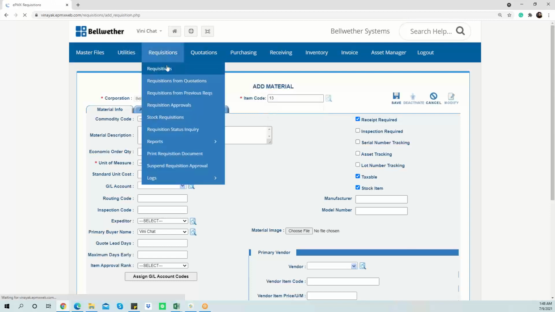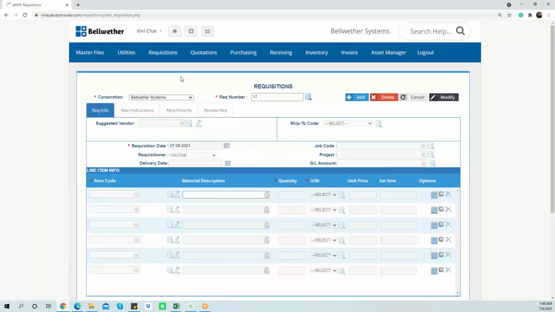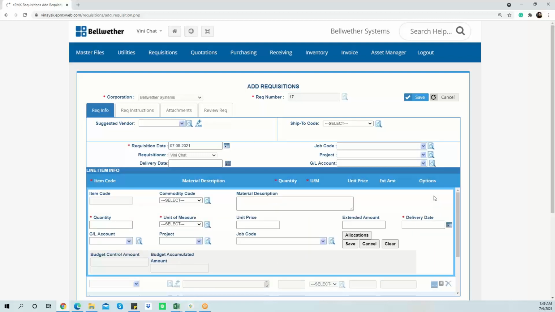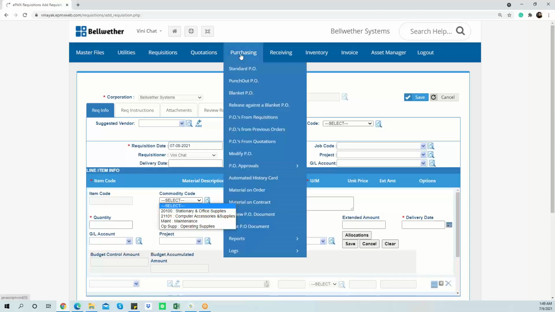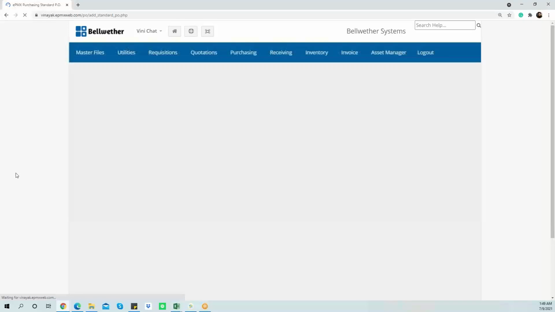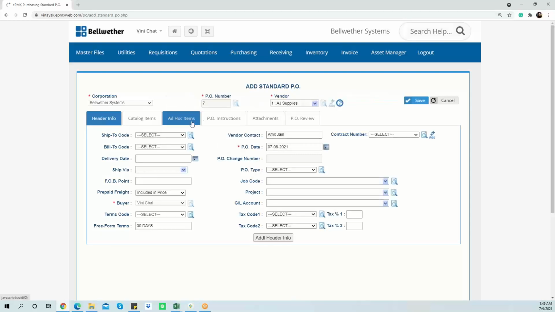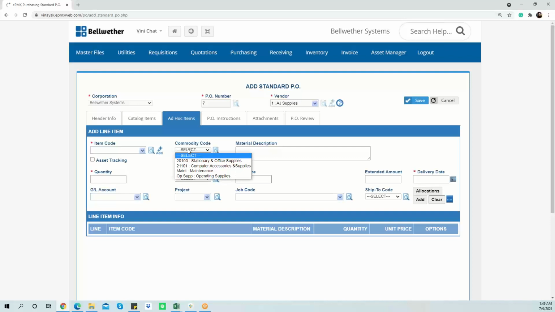Similarly, when I'm creating a requisition, I get an option to define the commodity code for a specific item that I'm buying. Click on add, and at the line item over here, we will have the option to assign the commodity code. Likewise, on the standard PO, if we are creating a direct PO, then we get the option on the standard PO as well, similarly, to assign the commodity code at the line item level. Right over here.